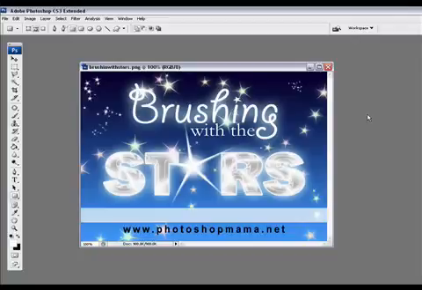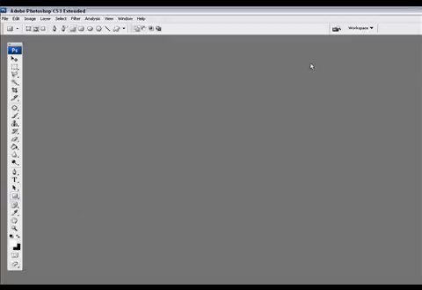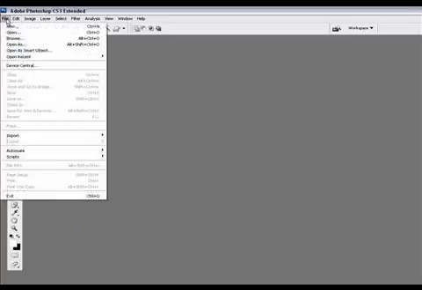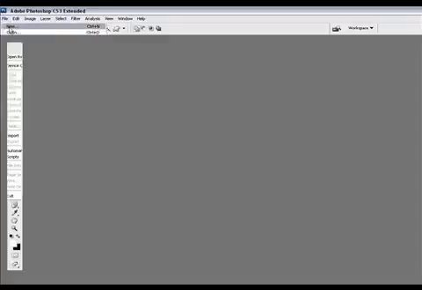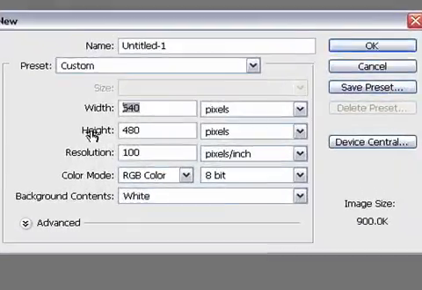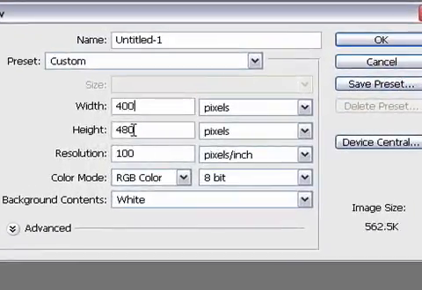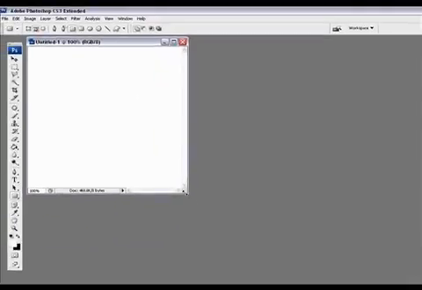I'm going to show you how to create custom brushes that you can use in Photoshop. So let's get started. I'm going to close this document up and we're going to set up a practice document. Go under File, New, and we're just going to set one to 400 pixels by 400 pixels. Resolution 100 is fine. Click OK. So we just have this little scratch board.